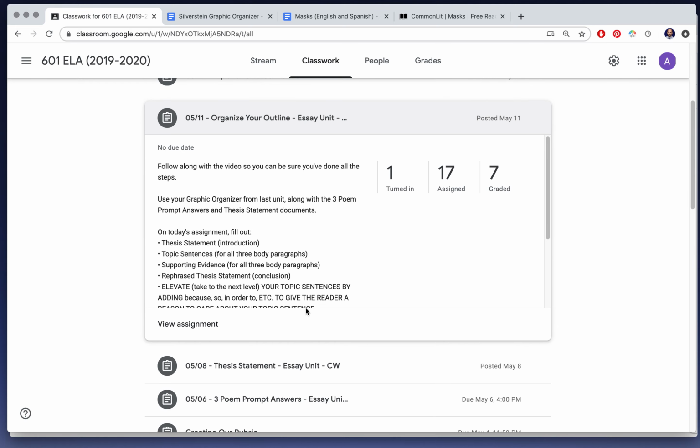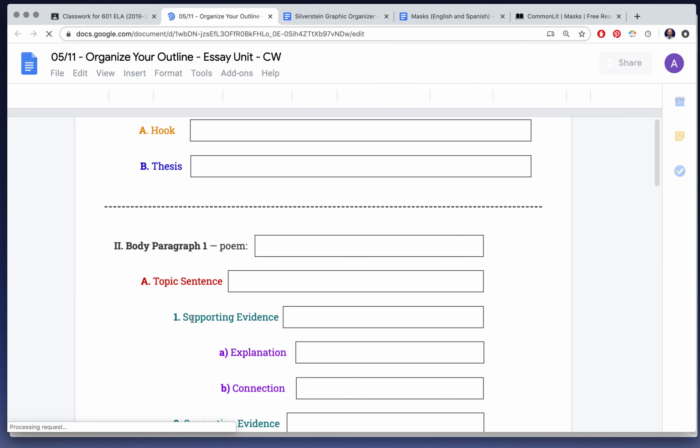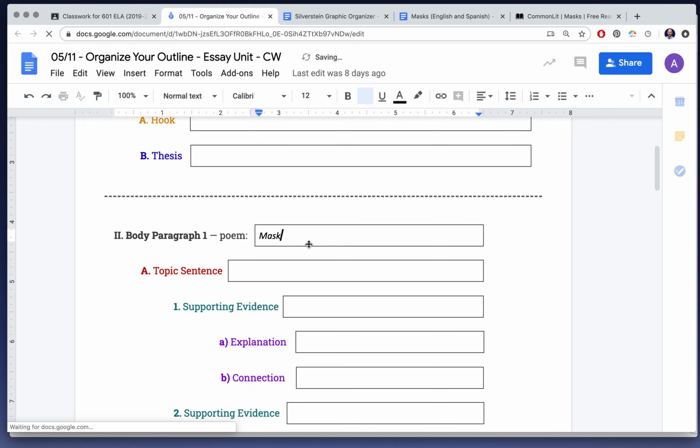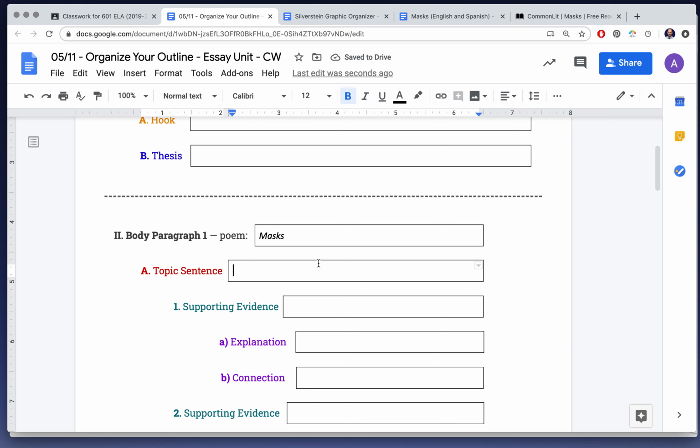So if I'm going to go to my outline, in my outline, I'm giving the poem. So maybe in my first poem, I want to actually talk about masks, what we just did. My topic sentence is going to be what I had in the graphic organizer on the right column: we should be our true selves. So actually, I can just copy and paste that into my other document right here for the topic sentence.